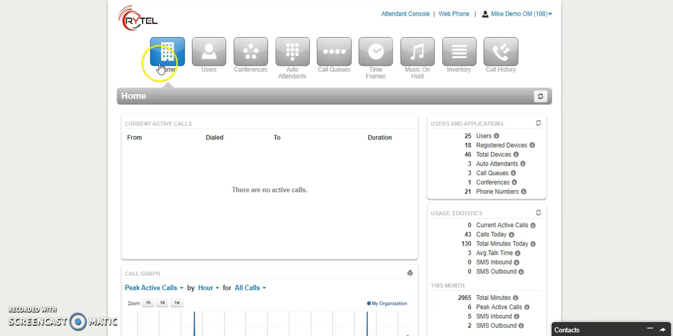So, first thing we're going to go over is the home screen. The home screen is very simple. There you'll see your active calls here. You'll have all your users and your registered devices, your auto attendants, your call queues, the conferences, how many phone numbers you have, pretty much a broad overview of what you have on your account.